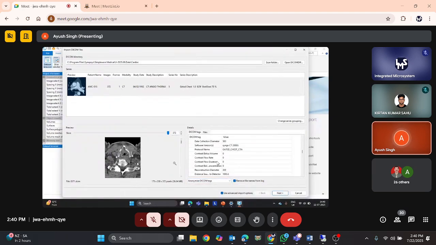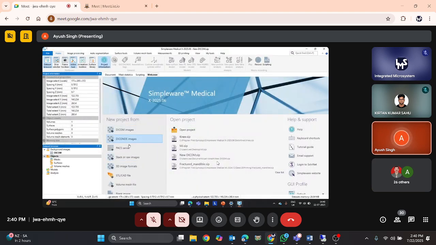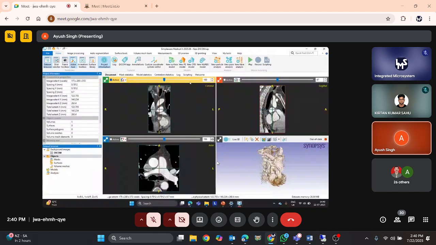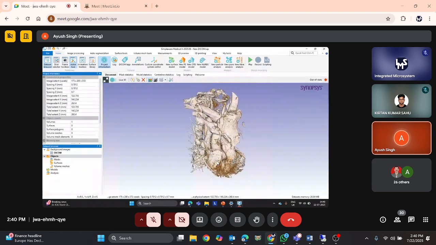Generally, to process any dataset, only about 8 times the dataset size in RAM is required. So we can uncheck this window, and clicking on finish will load our data in three views: the coronal view, then the sagittal view, and then the axial view. Here we also get the particular positions: anterior, posterior, superior, inferior, left, right, and lateral, that we get over here.